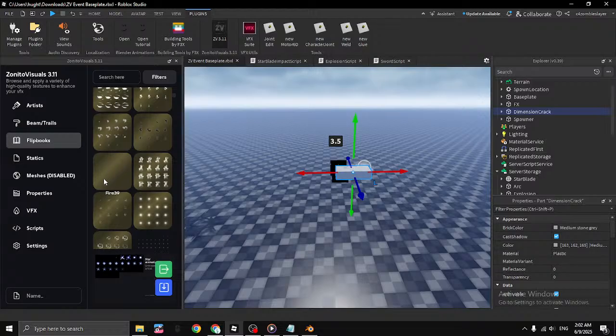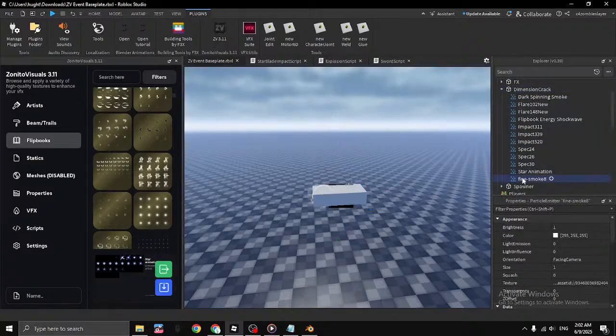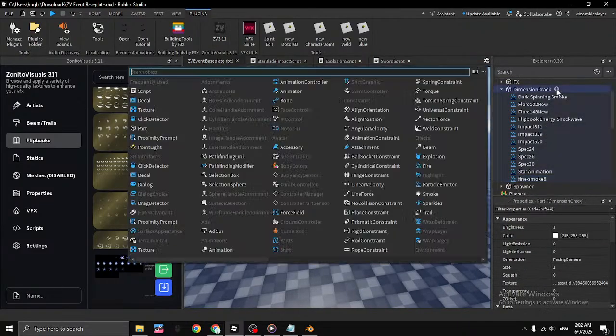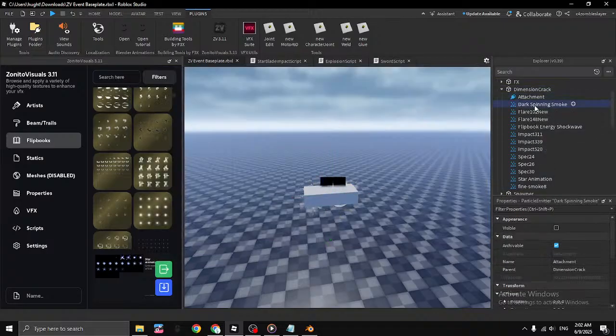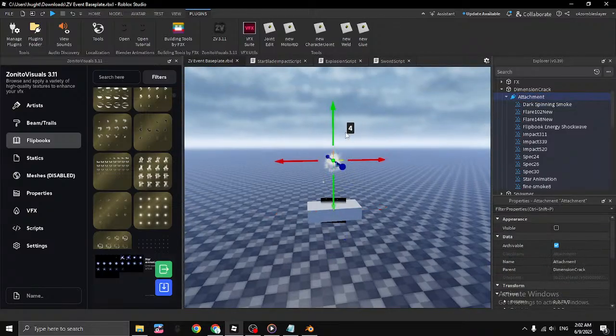Then yeah, I was gonna use this for the swords. I forgot about that. Yeah, for now that should be good. How many is that? Oh my gosh. Okay, that's a lot of particles. Let's actually add an attachment and let's bring everything into this. And move the attachment up.